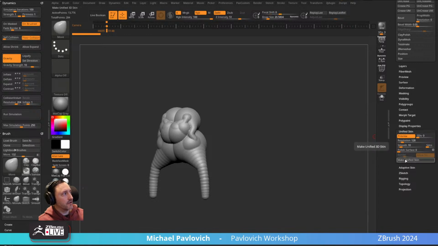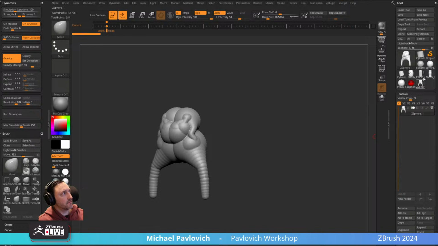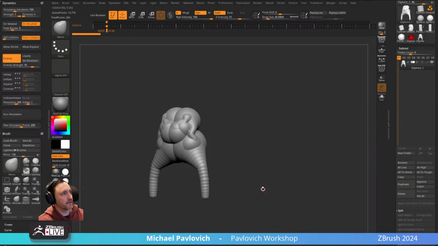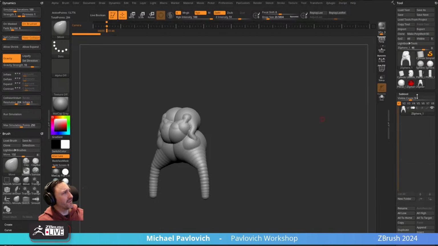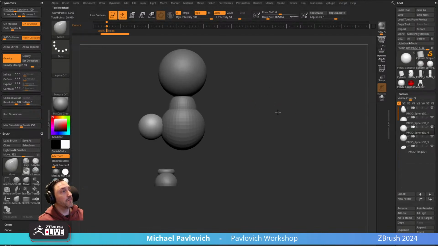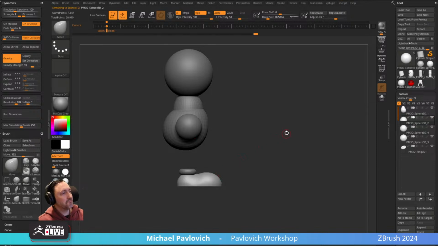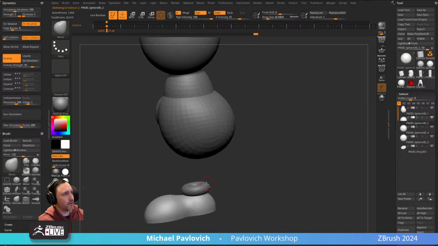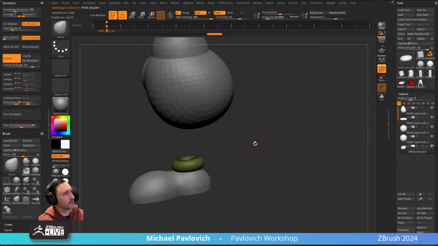All you need to do is say, make unified skin or make adaptive skin. That'll put out ZTools in here. You can append them and stick them together and then zero mesh them and start there. Whatever's easiest. We're using primitives. Yeah, I think they're both valid. There's no wrong answers here.